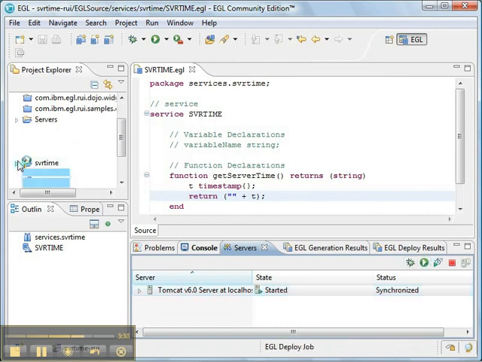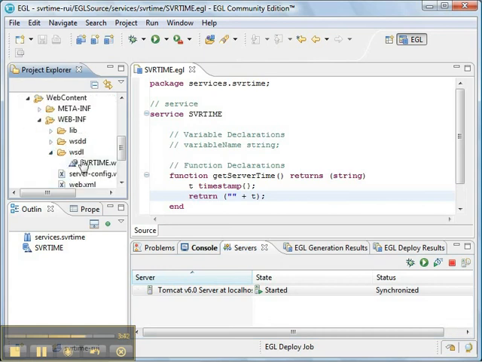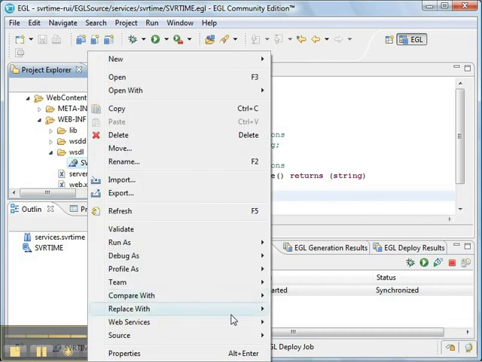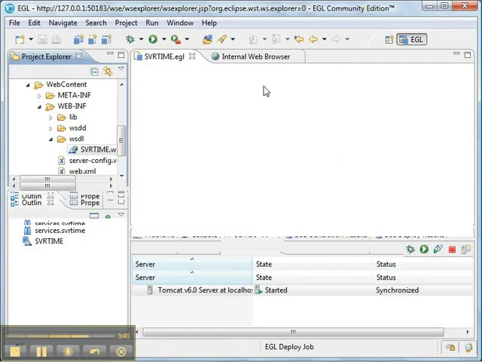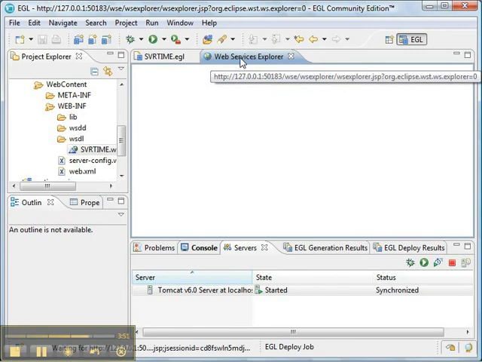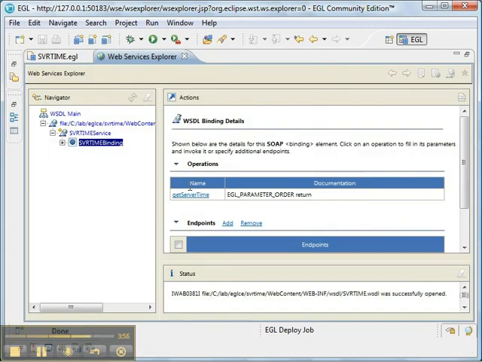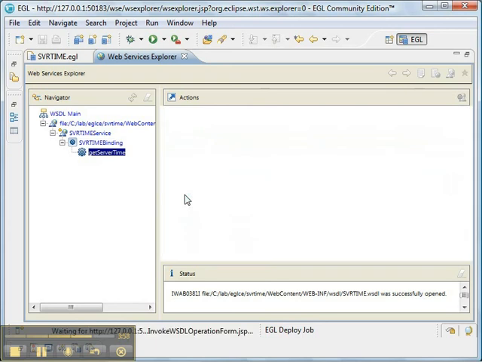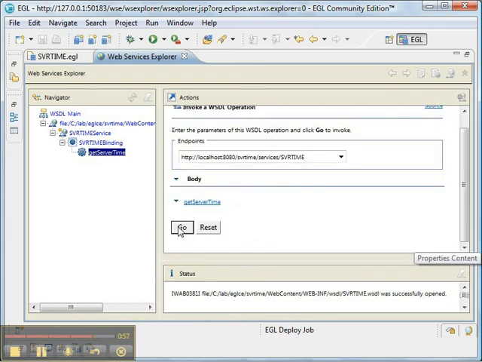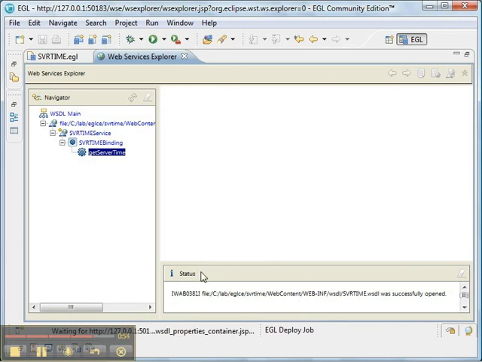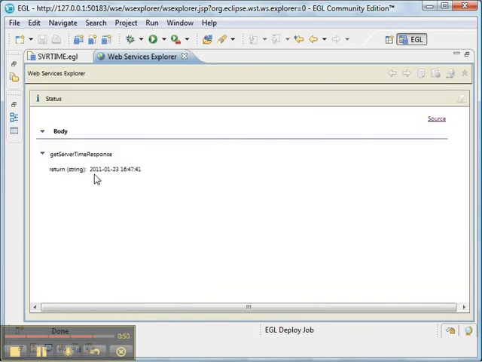Then I can test the web service by locating the WSDL file, right click, and under Web Services, Test with Web Services Explorer. In Web Services Explorer, I select the Get Server Time operation, and there are no request parameters, so I'll be able to press the go button. And what is displayed is the time according to the server.